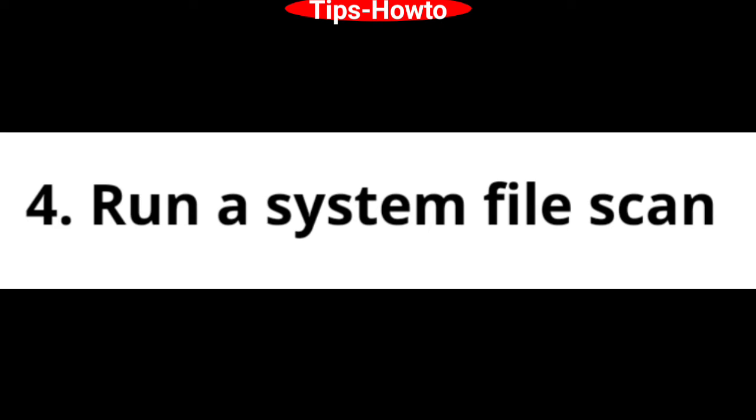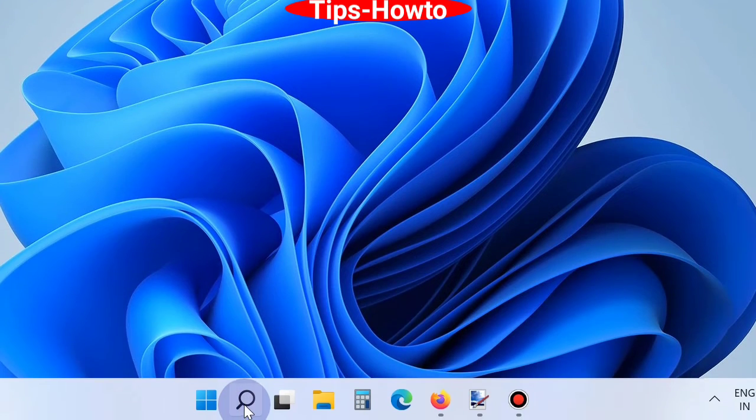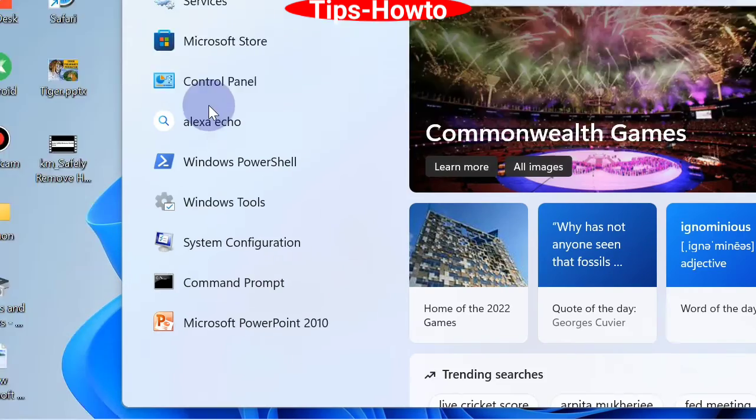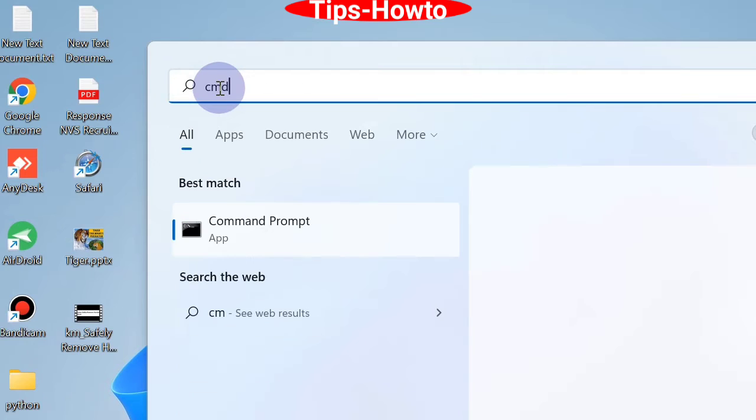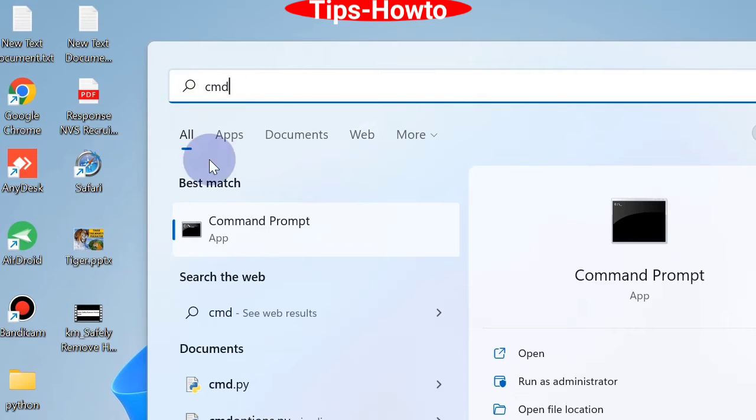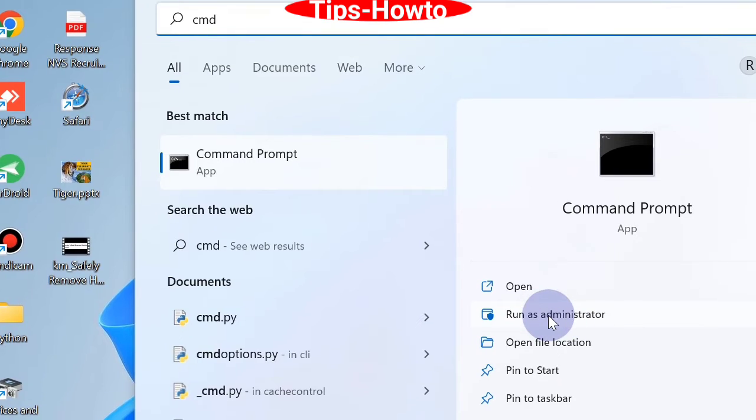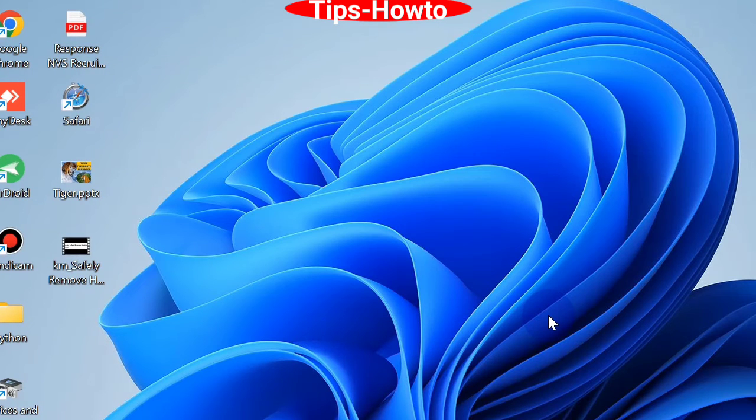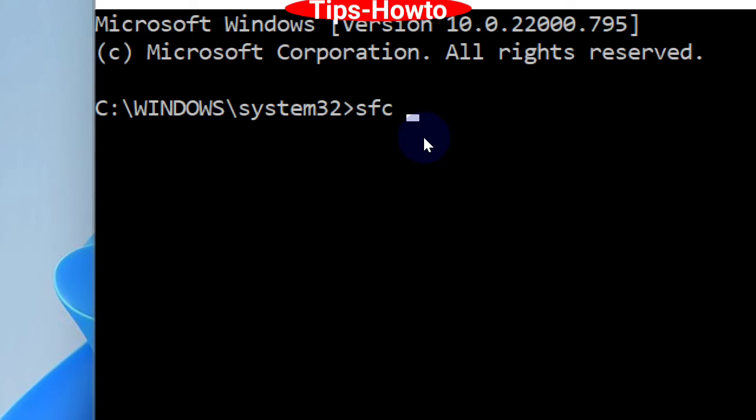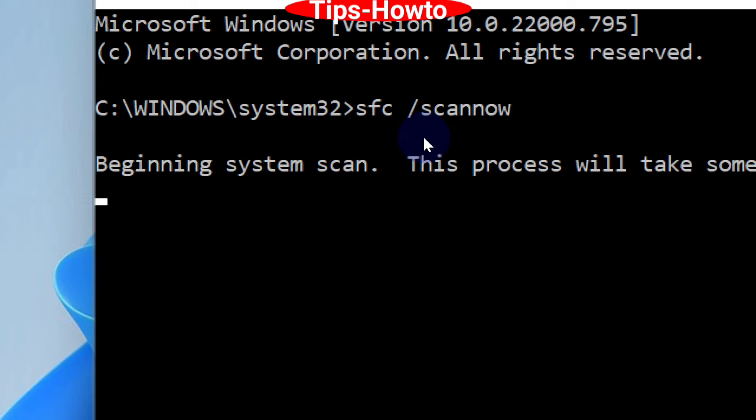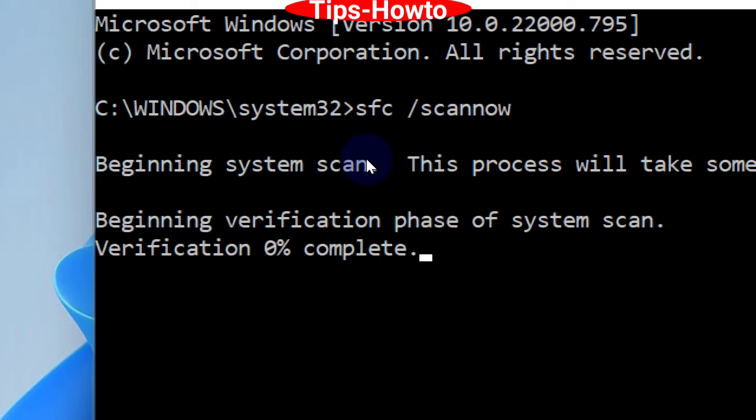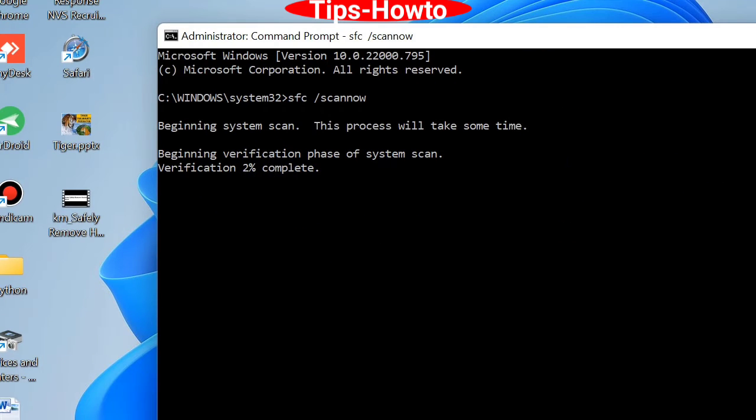Fourth one is run a system file scan. Go to Windows search, type cmd and open Command Prompt window in administrator mode. In the black window, type sfc /scannow, press Enter. Windows will now detect any corrupted system files in your Windows 11 and repair them accordingly. Wait till 100% completion of the scan.